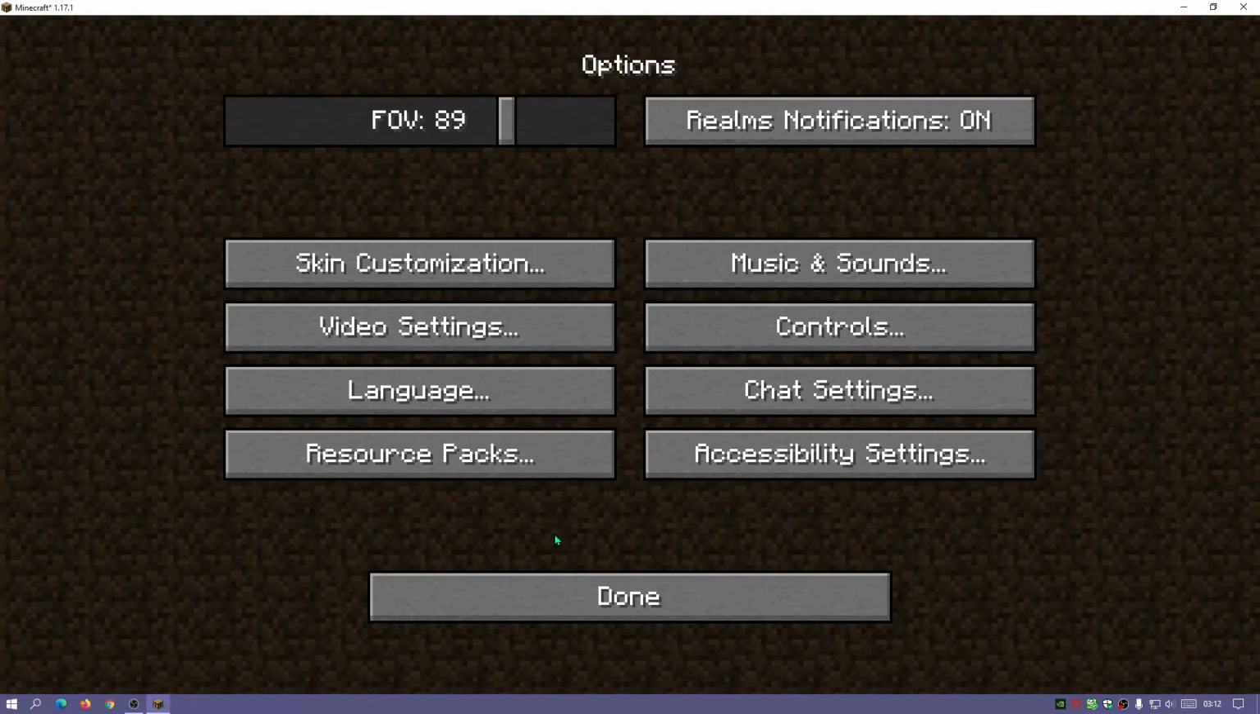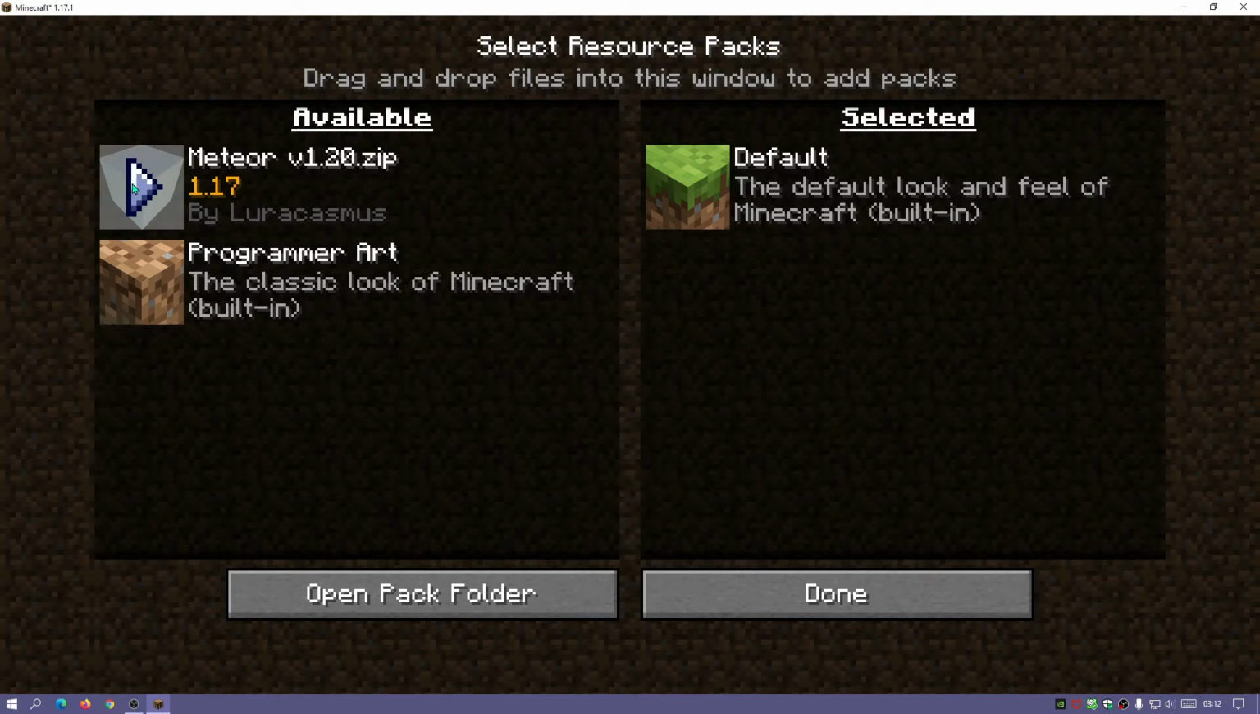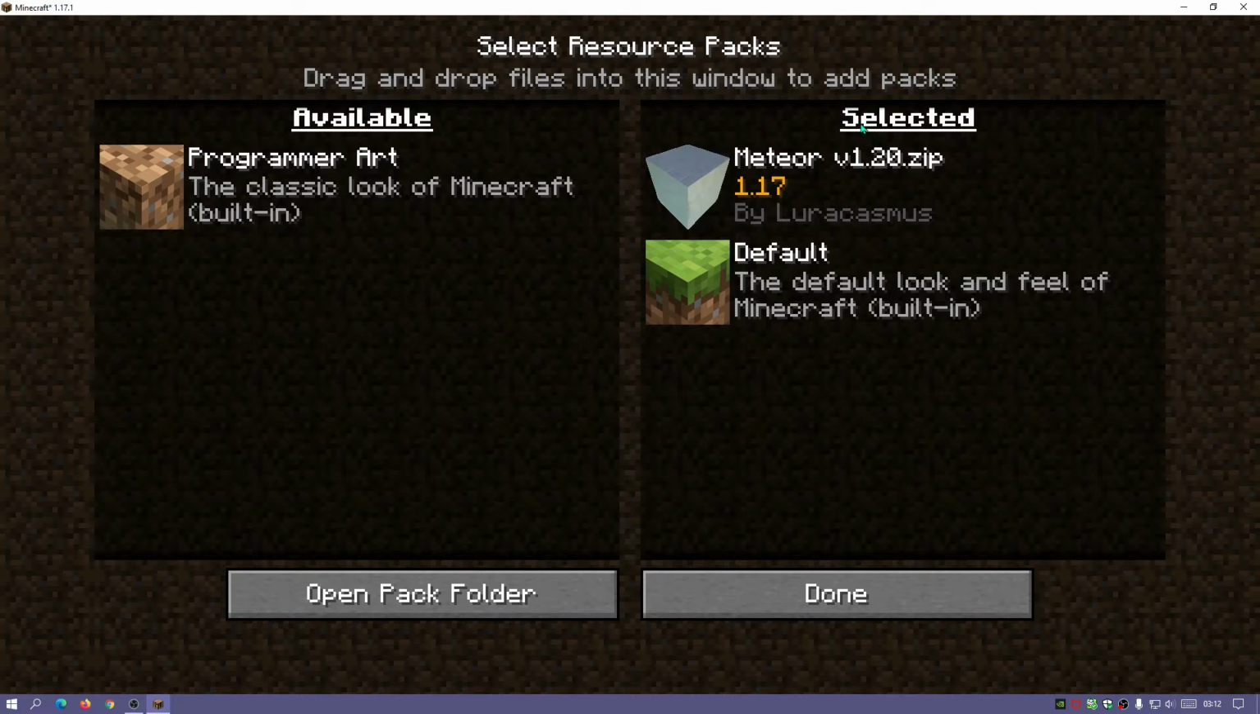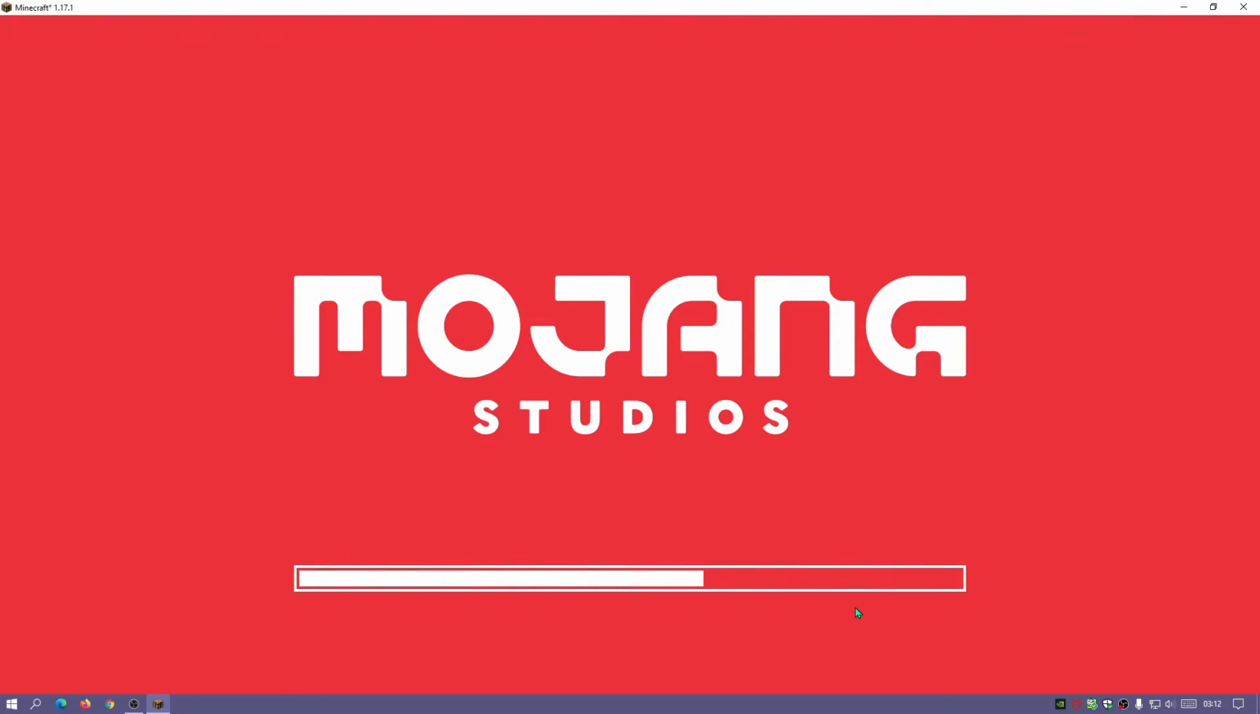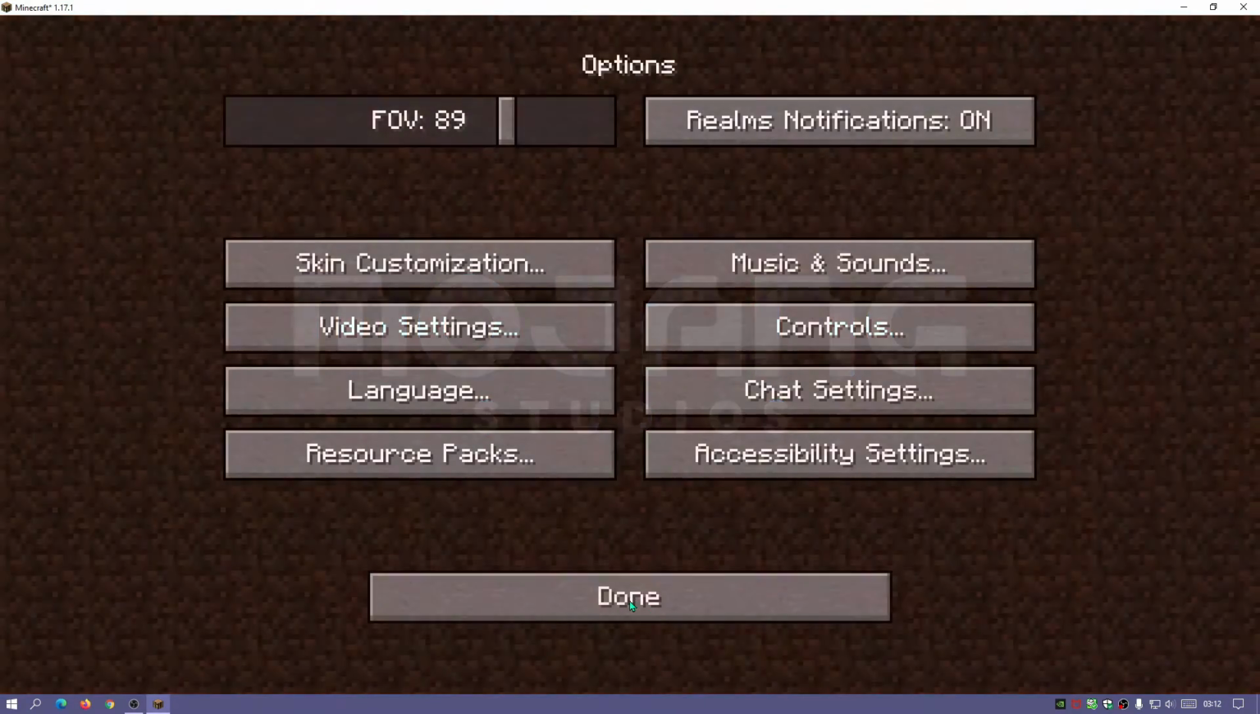Now if we click on options and then click on resource packs, you will see the Meteor zip file is in the available section. So just click on this arrow, this play button here, and it should go to this section which says selected. So once you see the Meteor zip file in this section on the right, you'll know that it has been applied. So click on done, and it will reload the game again. There we go. Click on done again.